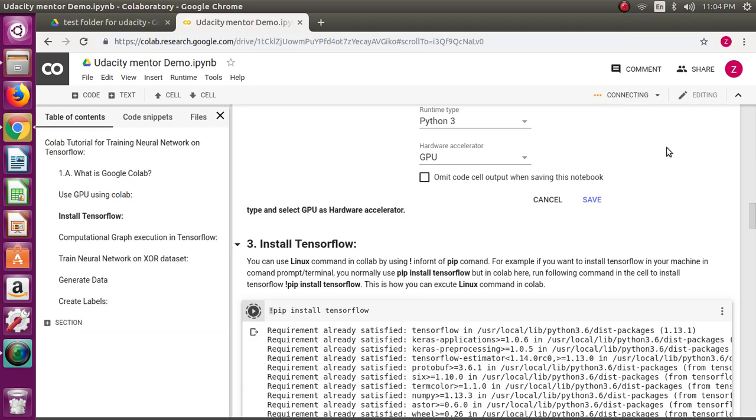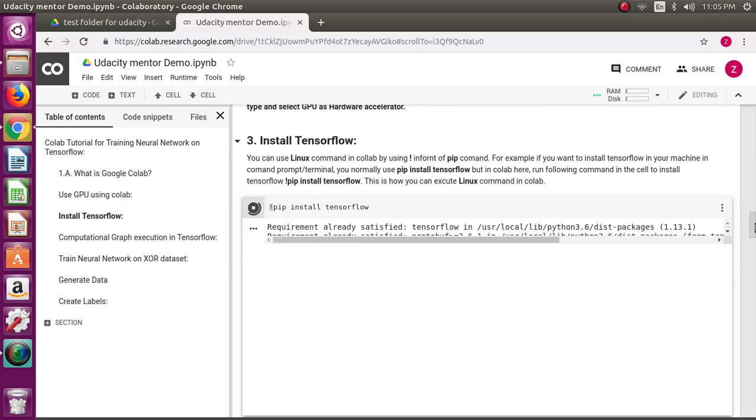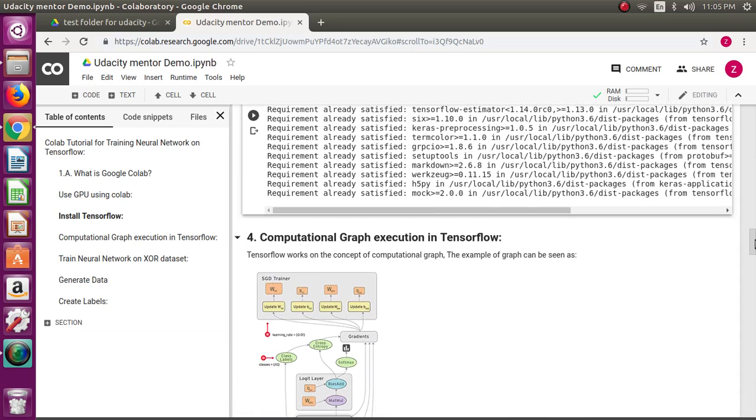It's connecting. Yeah, it's initializing. My system is connected now, and now it's running. Requirement: since I have already installed TensorFlow, all the packages are installed already.